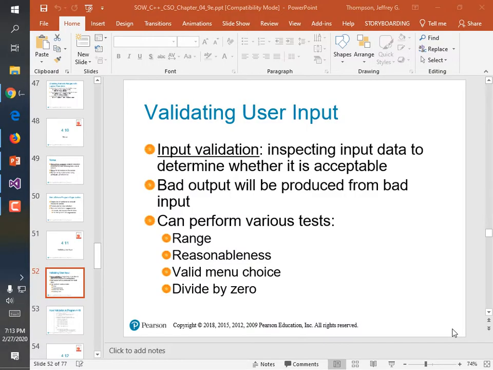So, you check, make sure that the day for June is no greater than 30, right? Or less than 1. And so that's checking to see whether you have valid data or not. So you can perform various tests. You can check the range, like I was talking about. Its reasonableness, that's kind of nebulous. To see if it's a valid menu choice to avoid dividing by 0.